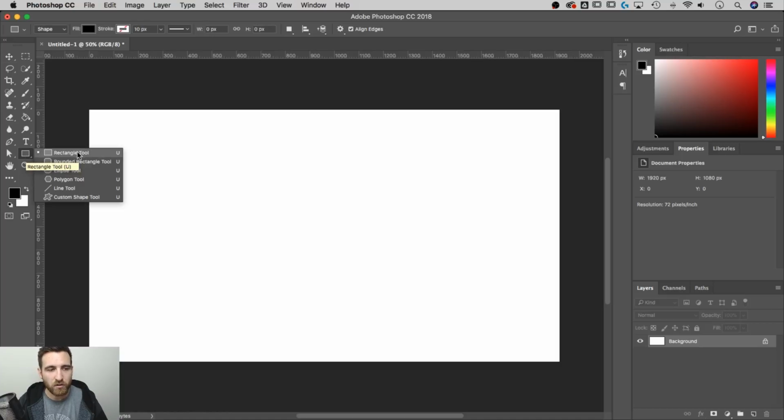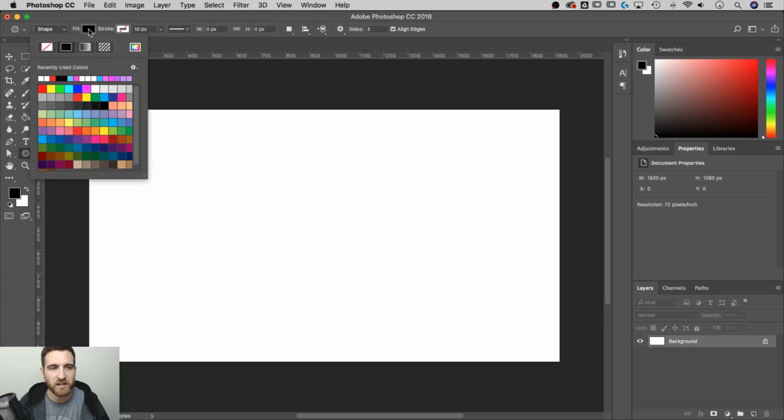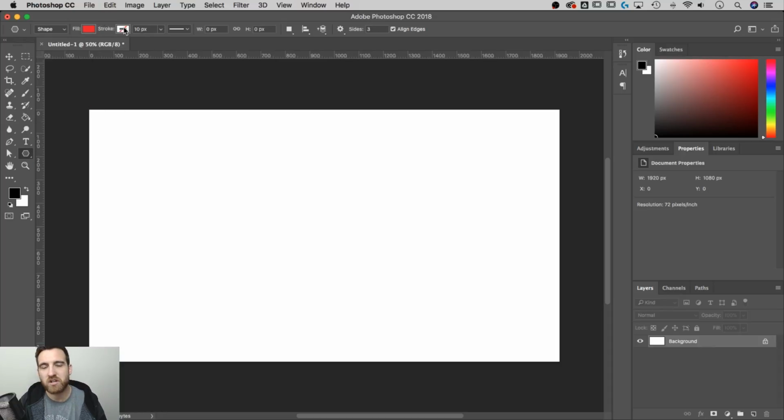Now if I click and hold and drag down to the Polygon tool and let go, notice how there's a bunch of different properties up here at the top. This is where you can change some of the properties before you build your shape. For instance, we can change the fill color. Right now it's black. Let's change it to a random red color. You can adjust whether or not there's a stroke on it.